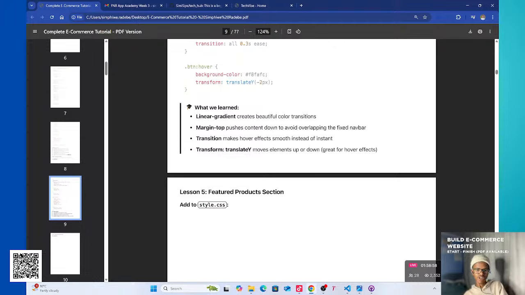And then transform translate Y moves elements up or down. You could do translate X, which is the x axis, left or right, and Y is up and down.